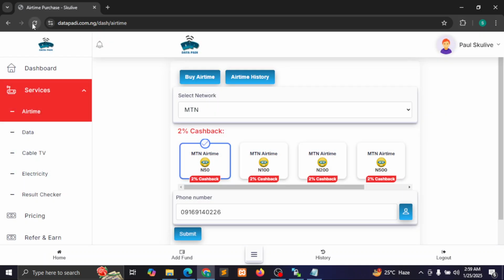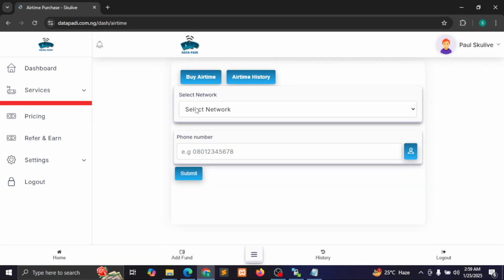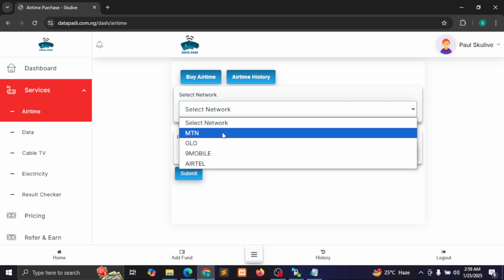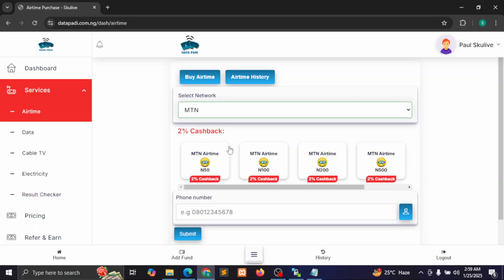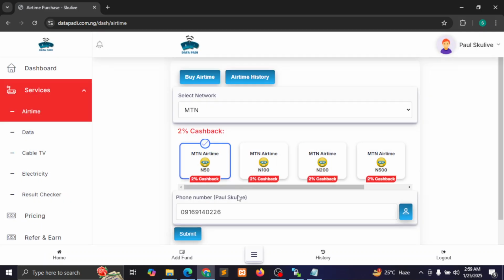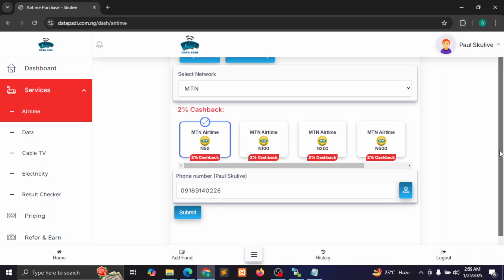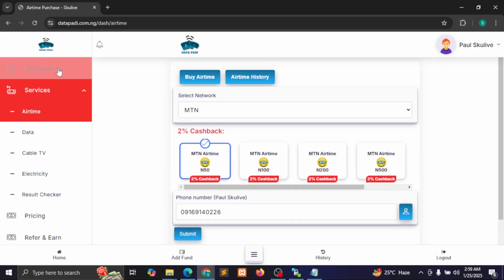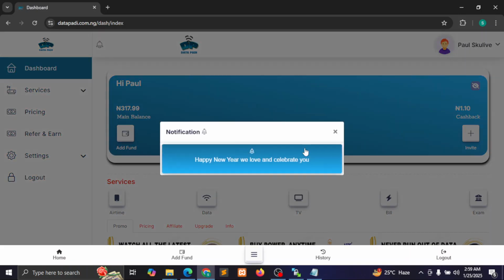So what we mean by beneficiary is, once I refresh the page and come back to buy airtime again, I select the network, and I don't need to input the number. All I need to do is click here and the number is here. Once I click, the number will be inputted instantly. Okay, so let's go back and same thing.